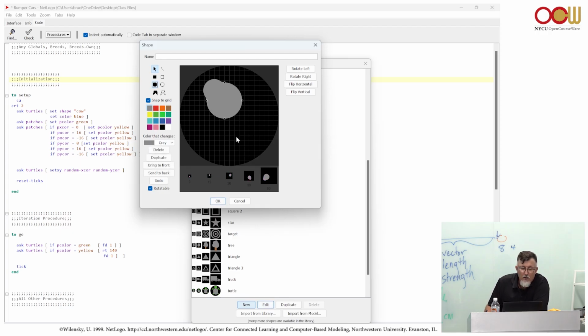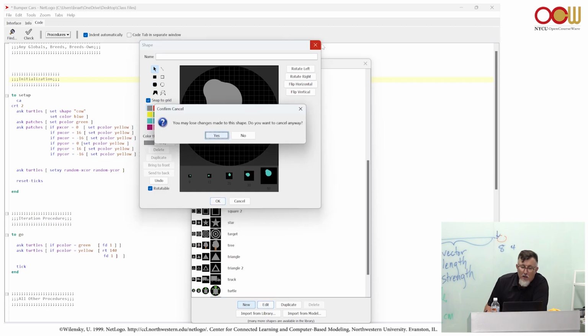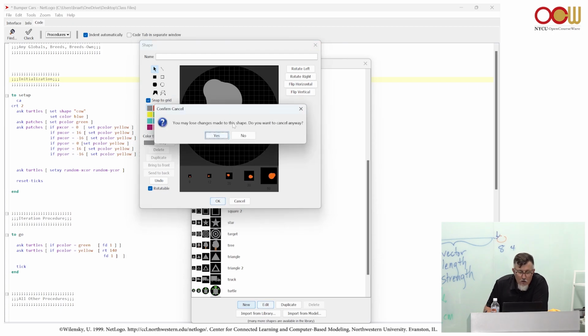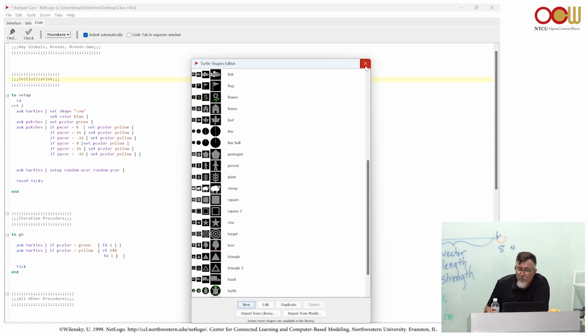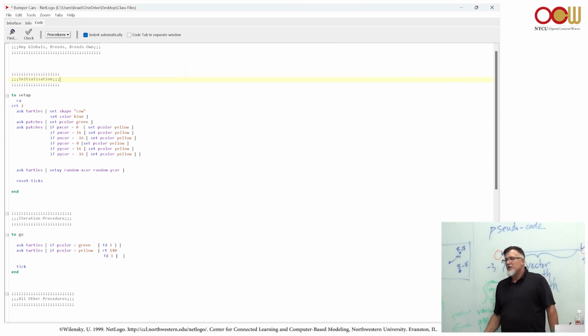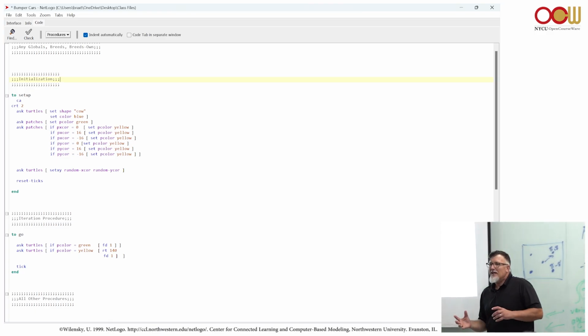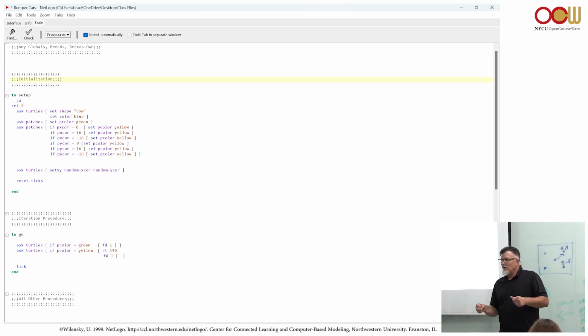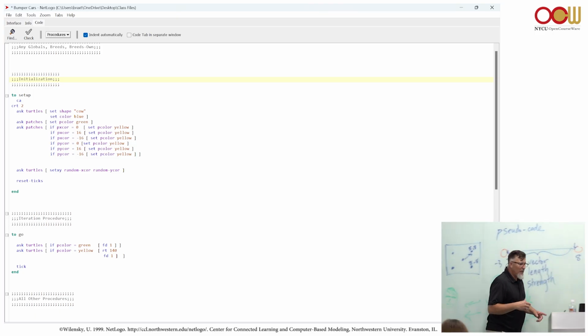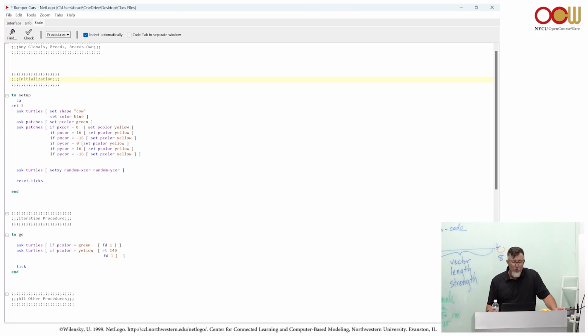I don't know what I'm making. A ladybug. Something like that. Nope, don't save. I want to cancel. So you can make your own icon if none of those suit your purposes. This gives your model, it's not a big deal, but it'll give your model a little pizzazz. It'll look nicer, right? And you enjoy modeling more if you can make it look nice.